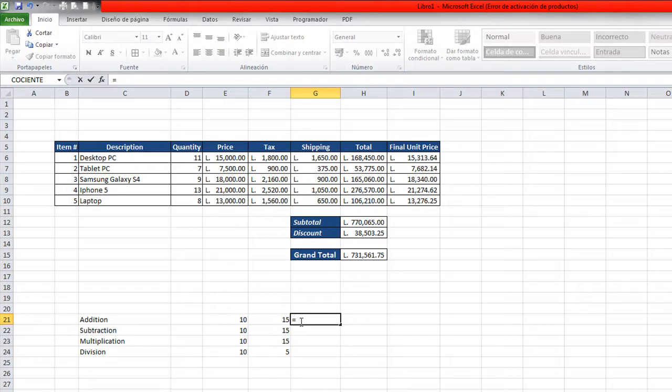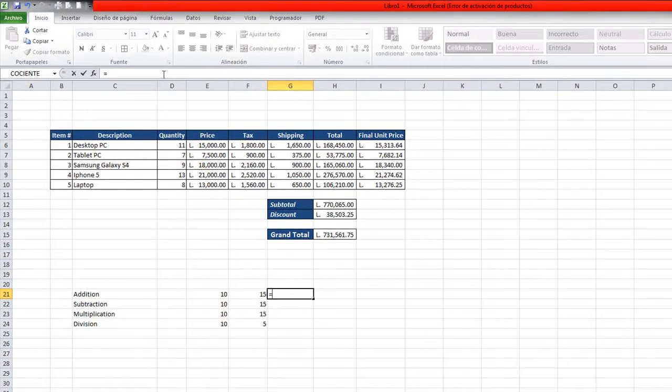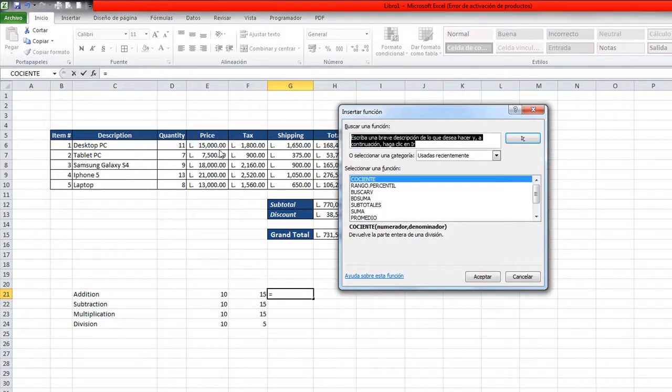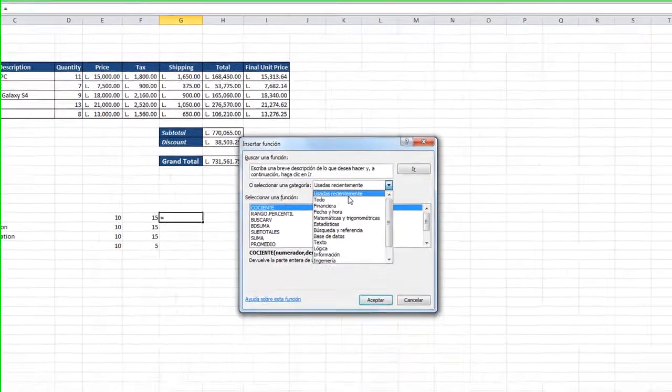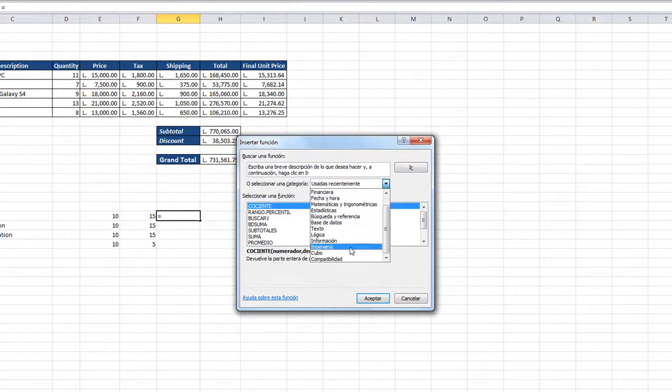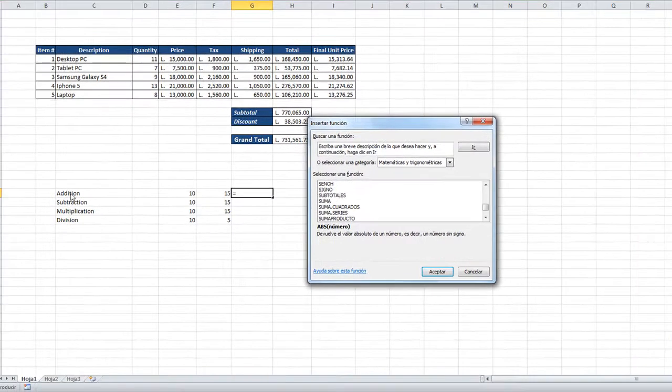Later, each function has a name. Up here, we have this formula bar or function bar, and if you click here on insert function, you're gonna have this small box. On this window, you're gonna have all the categories of the possible functions you can add in Microsoft Excel. Let's see, I'm gonna look for math. Here we have all the options. The one I'm gonna look for right now is for the addition.